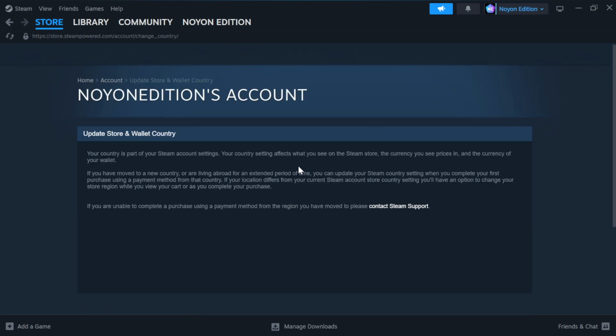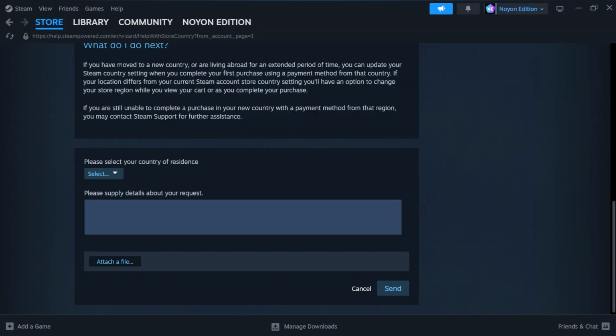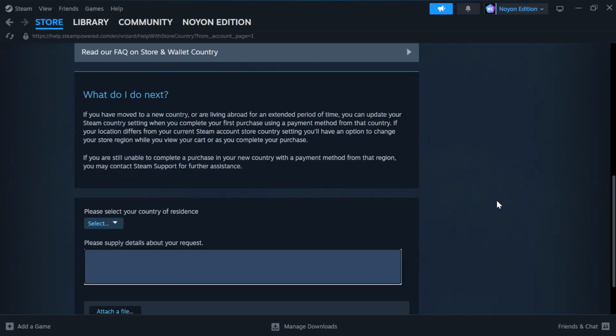Specify your new location and submit your request. If needed, click Contact Steam Support to clarify your residency and complete the change. Avoid using VPNs to change your region, as this may violate Steam's policies.